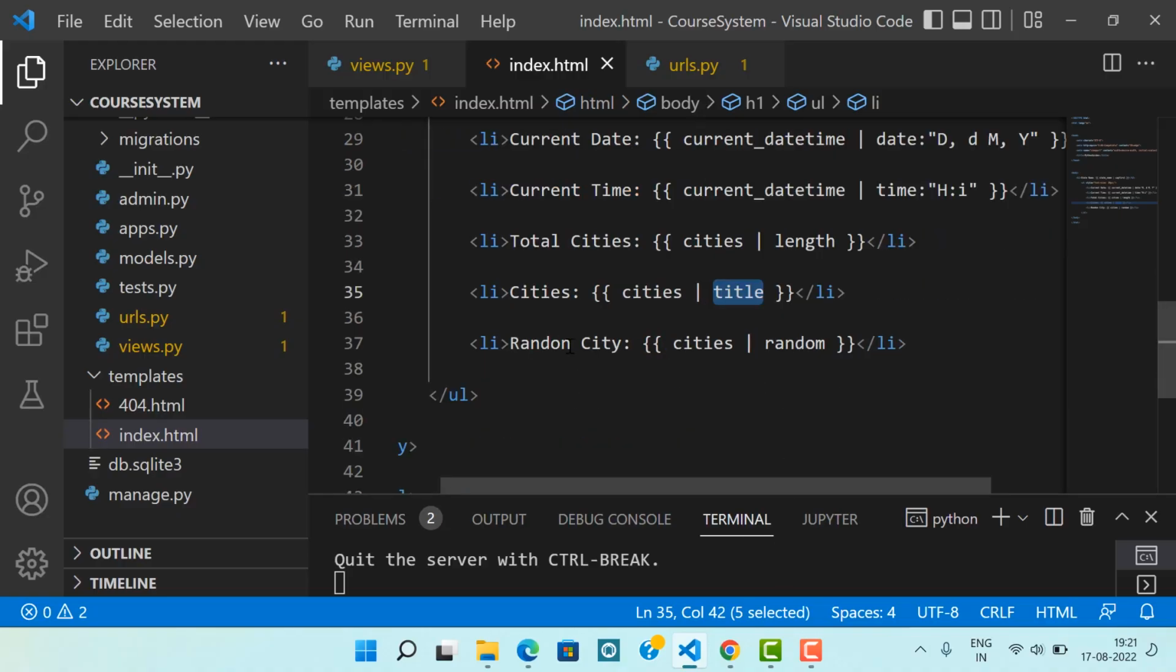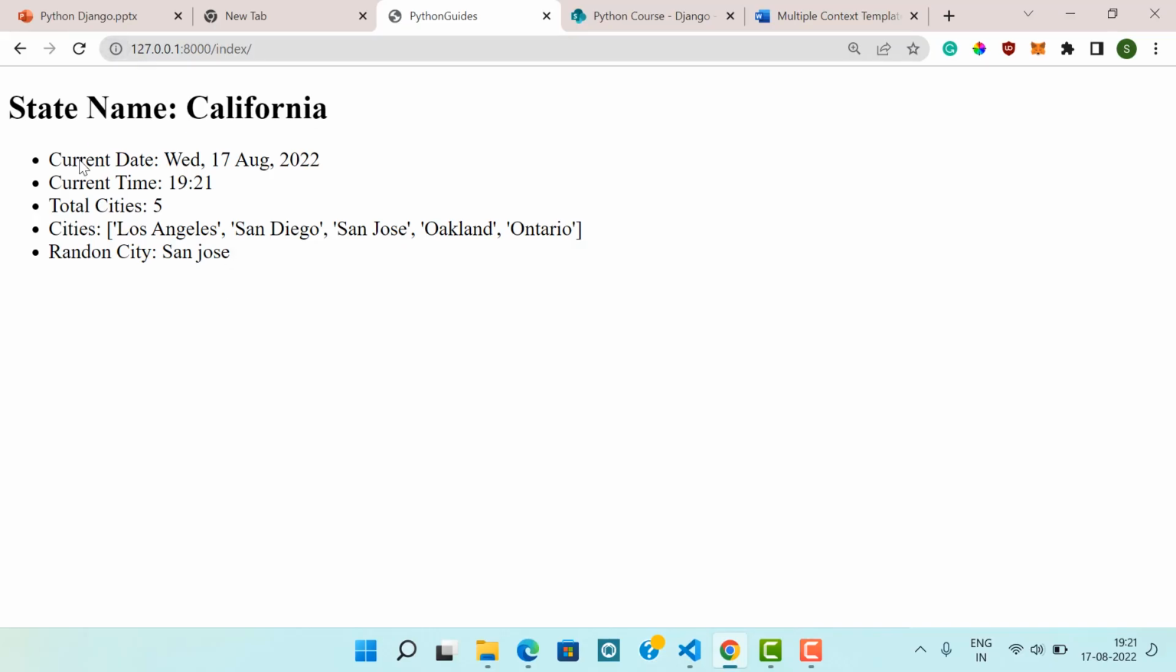And in the last, what we are doing, we are using the random filter. So what this random filter will do, it will randomly fetch any value from the given list. So our list is cities, so it will randomly select any city name and return that as a result. So if I refresh this page, here you can see state name is California, and now here you can see the C for California here is capital.